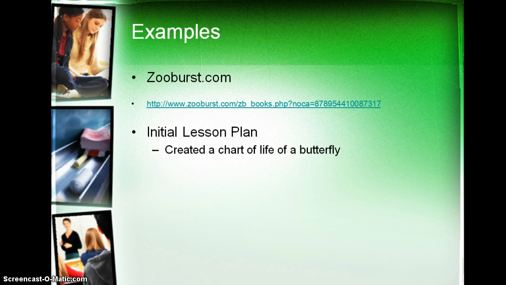The kids were able to download or upload pictures into a booklet form. You can also use this book, even though it says zoo and most of the items on that web page are about zoo animals or animals, but you can do some all about me where the kids were able to upload pictures and all of that. Also, the initial lesson plan.